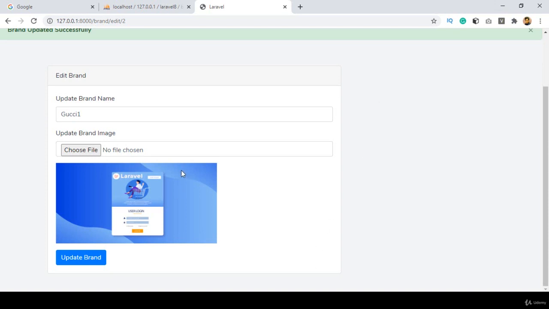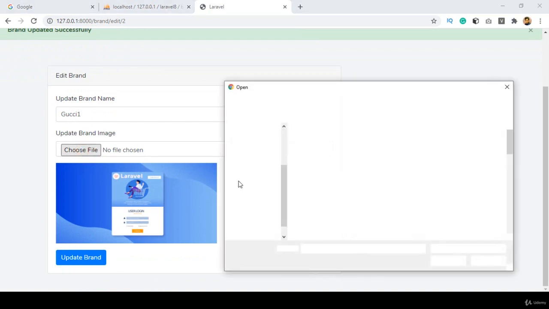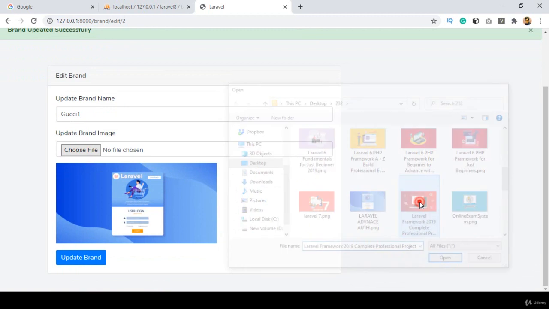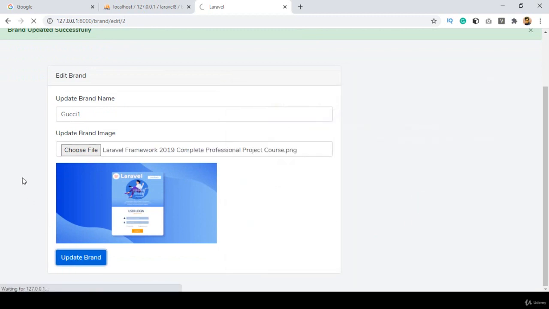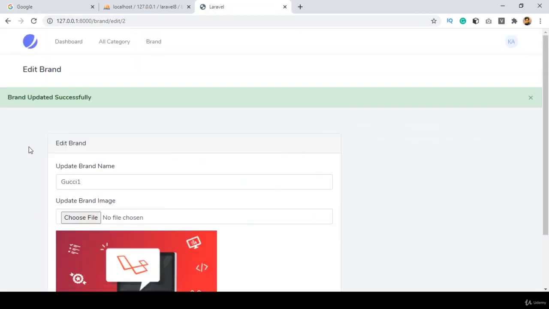But here's one thing: you have to update both of these, because I have already added some validation. If you only want to update the image, like I choose this image and click update image, now you can see it's showing brand updated successfully.